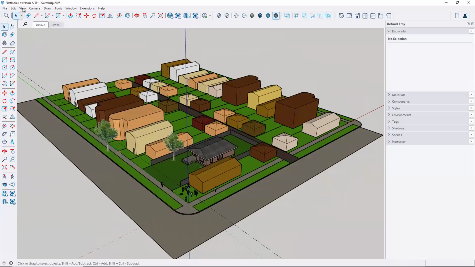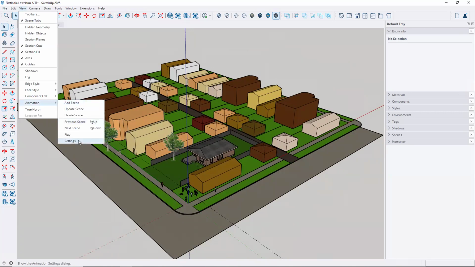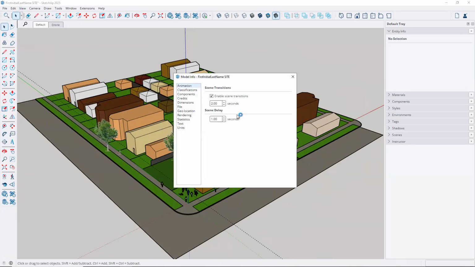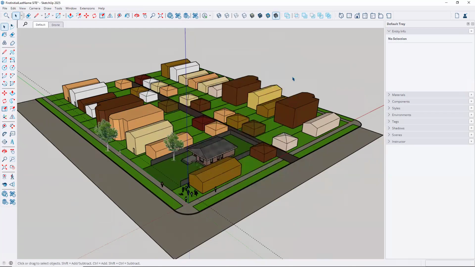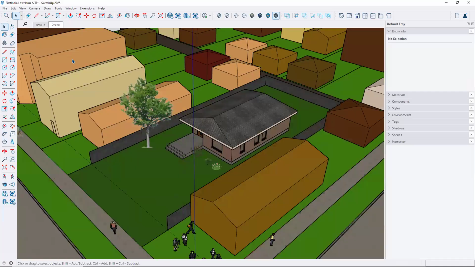So what I do is I come over here to view, I go to the animation tab, and I go to settings. And in the settings, you see where it says enable scene transition, and it's going to take 2 seconds between that transition. I just disable this. I turn it off. Again, personal preference, and then I close out. Now, when I switch between my scenes, I click on drone, and it just jumps to it. That's what I like to do when I have multiple views. So if you want to, change it. If not, then you enjoy the transitions, and that's fine.